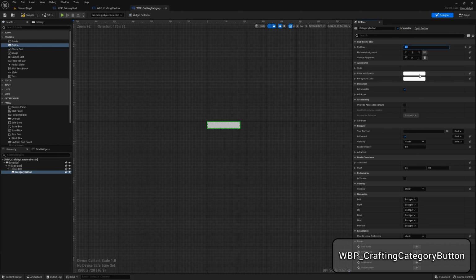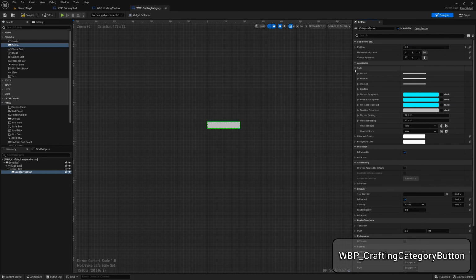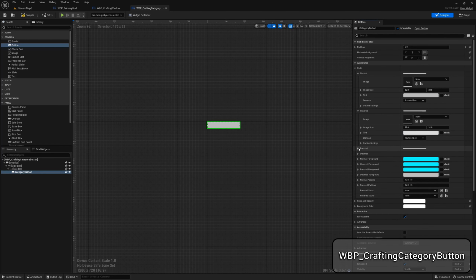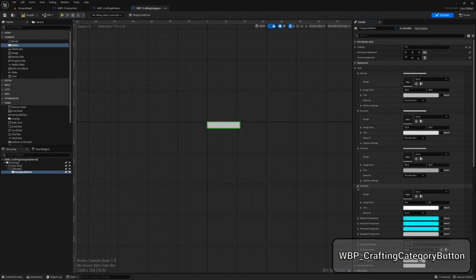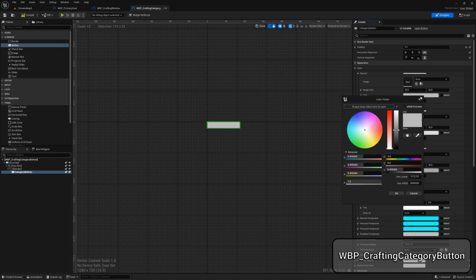Then we're going to come down here to the normal tint alpha. Let's open up the style here. We've got normal, hovered, pressed, and disabled. We're going to do some work in disabled as well. Over here in the style for the normal, I'm going to open up the tint, and I'm going to choose some sort of orangish color in here. I'm going to make this a darker color, and I've already got a color here. I'm just going to select this, select OK.